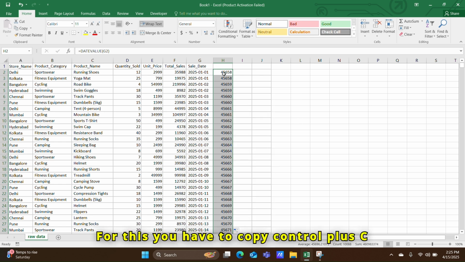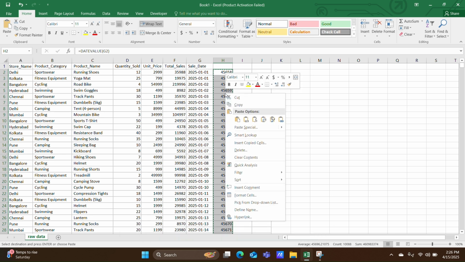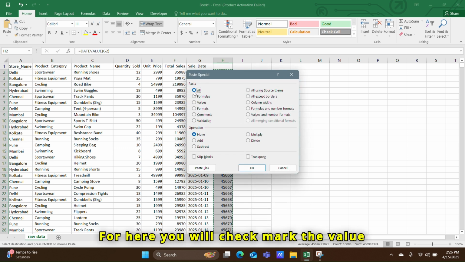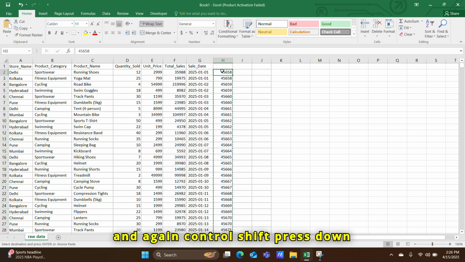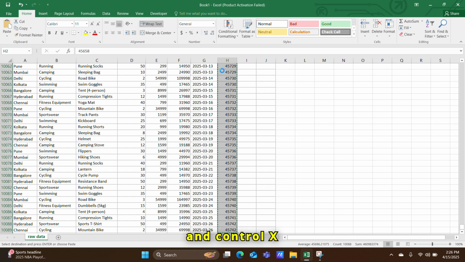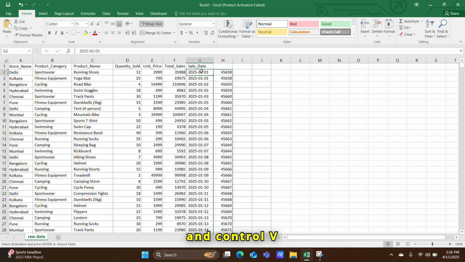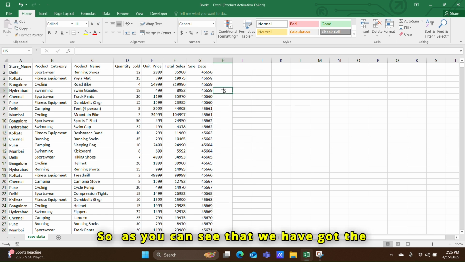For this you have to copy, Ctrl plus C, then go here, right click and Paste Special, Values. Here you will check mark the Values option, as if you check this, the value will remain the same. It will not be dependent on other values. Click OK. Then again Control Shift plus Down, then Control X and Control V. As you can see, we have got the date numbers.